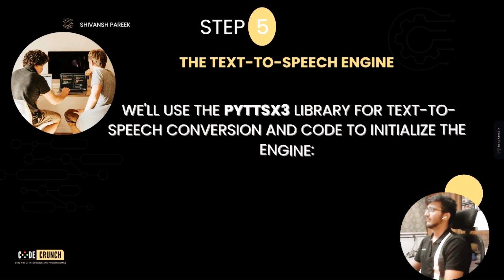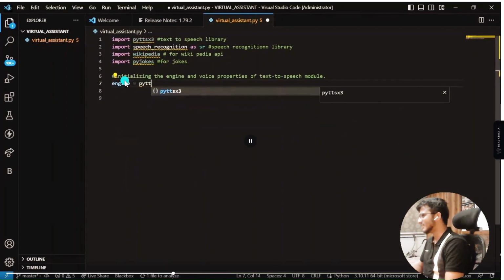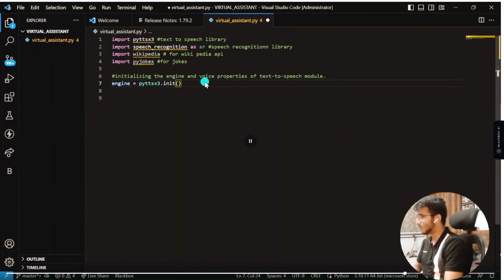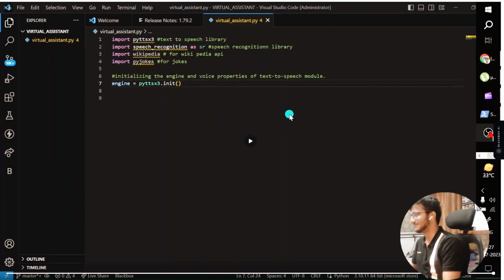So step 5 is the text to speech engine. We will be using the pyttsx3 library for text to speech conversion and code to initialize the engine. We just have to write one small line that will initialize the engine that we would be using for the text to speech conversion. As you can read the comment, we will be writing very clean code with comments throughout. So initializing the engine and voice properties of the text to speech module: engine equal to pyttsx3.init. With this command, our pyttsx3 engine will be initialized.